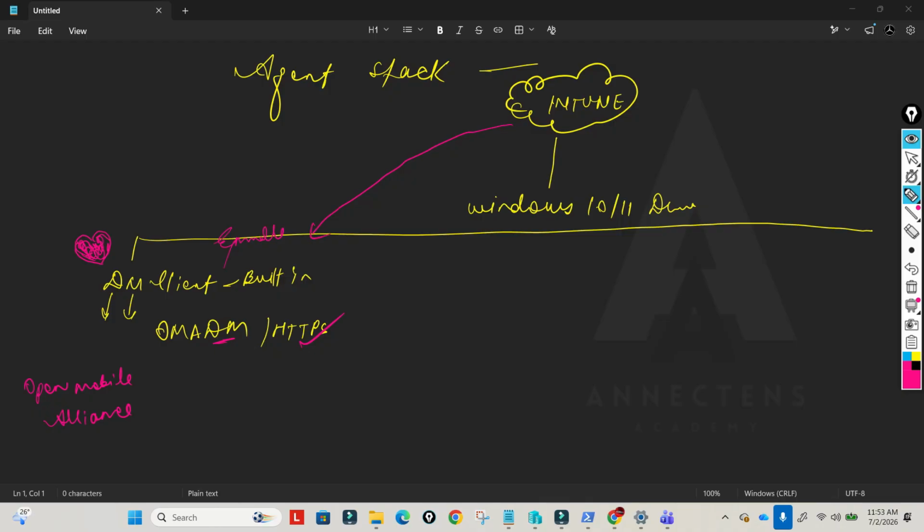Everything that is going to pass goes through this DM client on Windows devices. And these devices have a schedule to check in. What is the cycle? As soon as your device gets enrolled, the DM client is the first thing that runs. Immediately after enrollment it starts running, and it checks in and out.